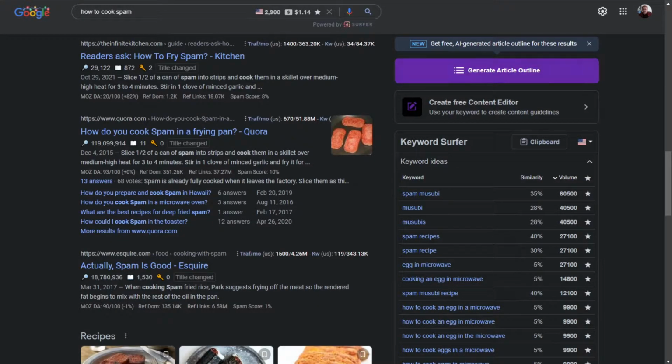Now, there's a couple of different ways that you can use Surfer's free AI outline generator. I have been trying to say that for the past 10 minutes. And you can use the Keyword Surfer extension that adds the ability to your browser to detect keywords. So if you were to go to Google and search something, you can get the whole idea of it on the right hand side. In this example, you can see that if I just click on the generate article outline, it'll open up the AI tool that we're about to look at.